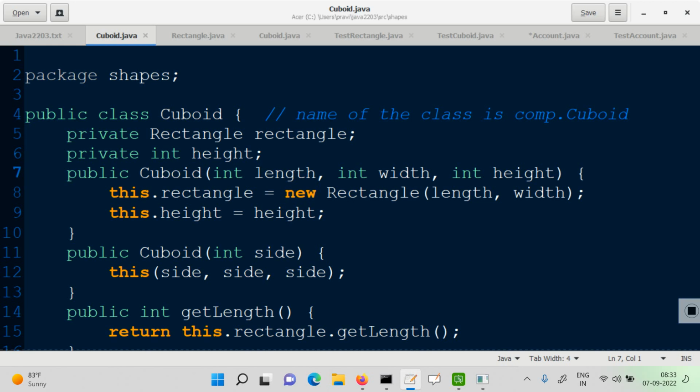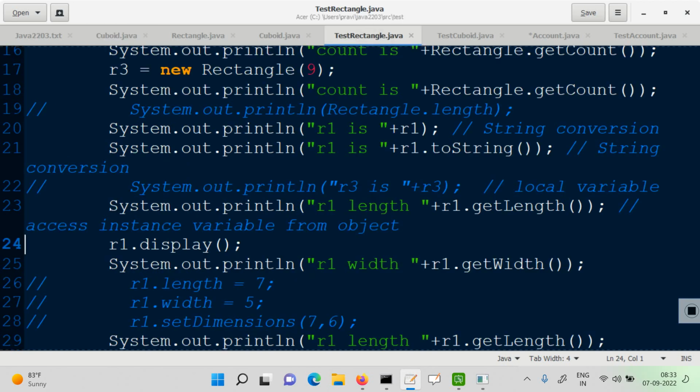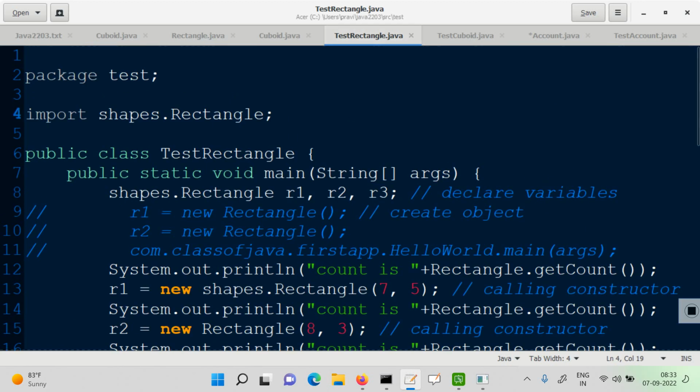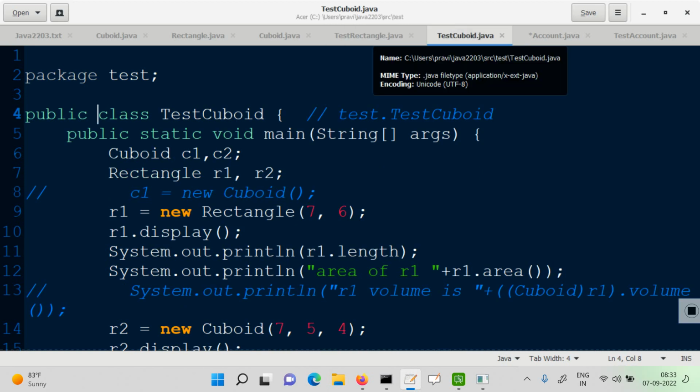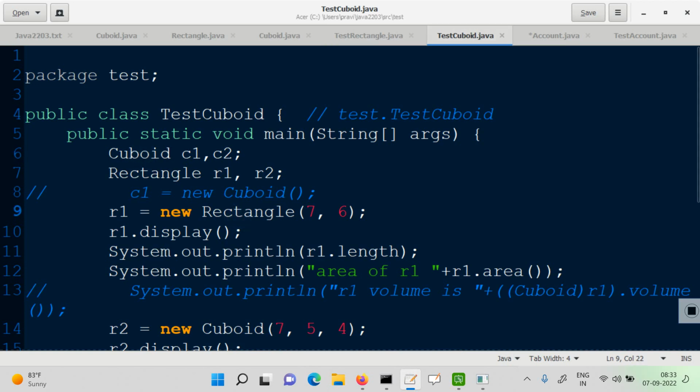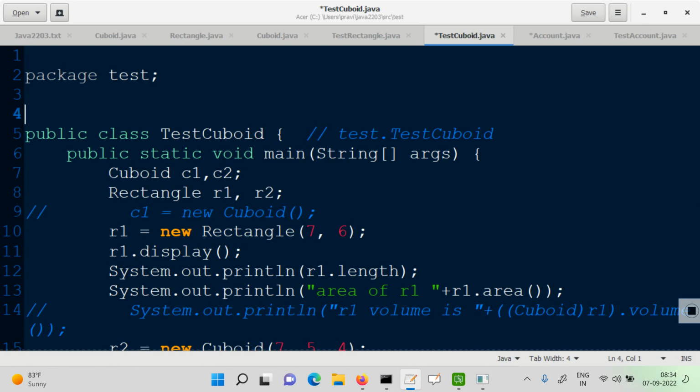Now let's come to test rectangle. What have we done in the beginning? We have used an import for the rectangle, and that's why everywhere we have used rectangle, it's able to know. What about the test cuboid? We've used the cuboid class and the rectangle class. Now here, which cuboid do we mean? There are two cuboids. We'll need the import.